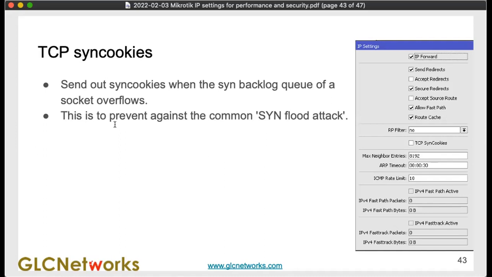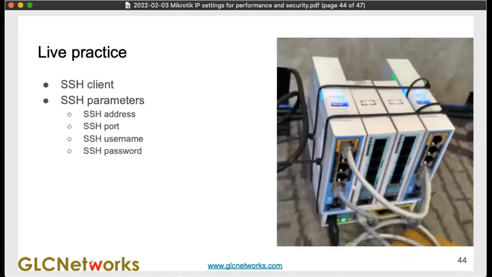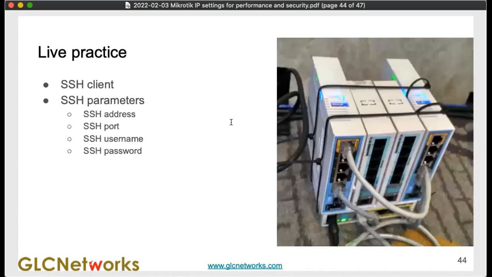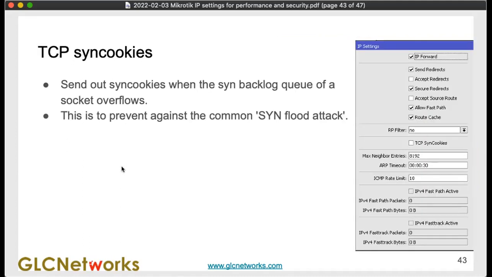Okay, anything else? If not, then I think that's all for now. I think I need to update the slides as well, because some parameters here are not available in the slides.